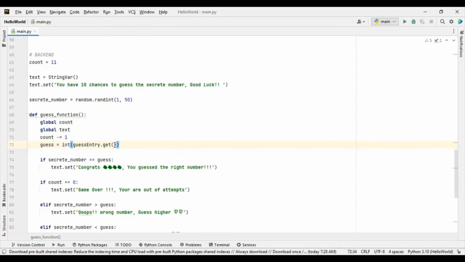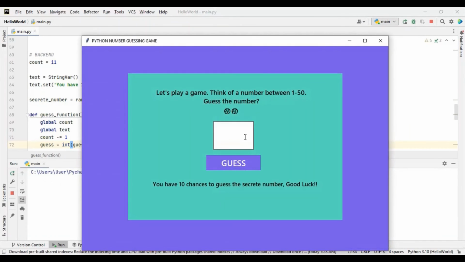So our guess entry dot get, this get function, what it means is that it returns the value. You can see it returns the text, and because it returns text, this int here will convert the text to numbers, because we want to accept numbers only into our program. So the get is going to get whatever you type inside your entry box. That is the guess entry. So if I type 7 inside the entry, the program will take this 7.